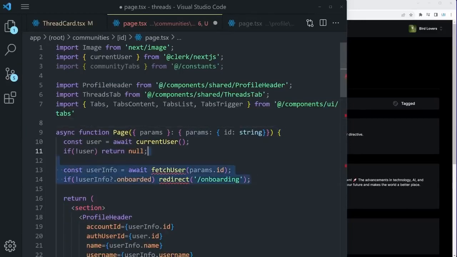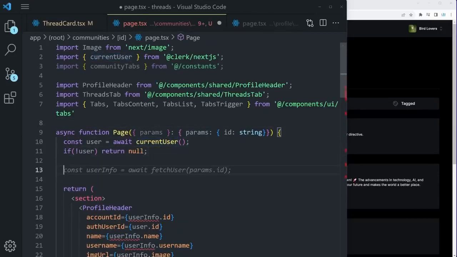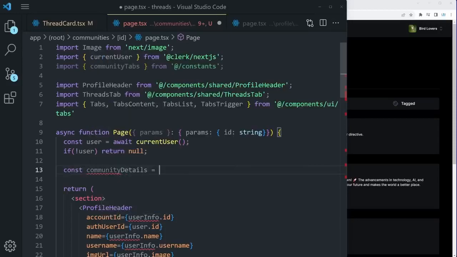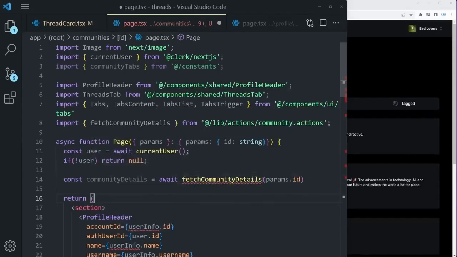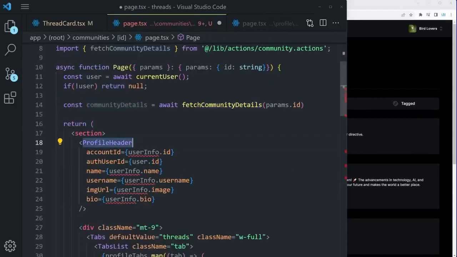Inside of here, we're just wondering about our currently logged in user. And then we want to get all of the community details, which we can do by saying const community details is equal to await fetch community details. And then we pass the params.id, which is the ID of that community. This function is coming from lib actions community actions. And once we have the community details, we simply want to pass them to the profile header because it can be the header of a community as well. So we can simply pass all of them here instead of user info.